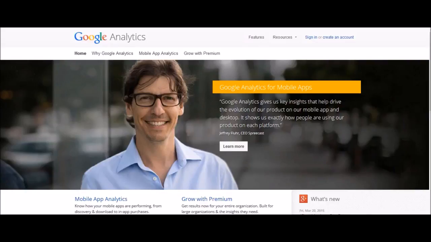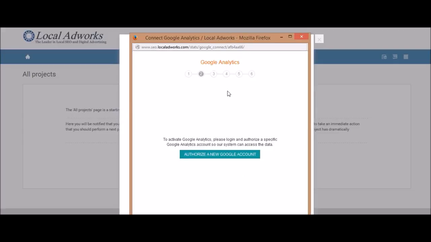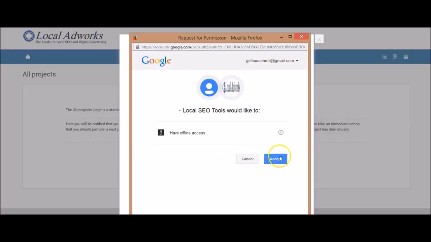We've included a link below to Google Analytics and a short video explaining how to set it up. When we're ready, we can press this Connect to Google Analytics. If for any reason you want to skip this step, you can do so as well by clicking the Skip button. But we're going to go ahead and authorize our account. This is going to take us to another screen, and what it's telling us is that we're just authorizing Local AdWorks to be able to read and analyze the data that Google is providing us. Now we simply just click Accept.